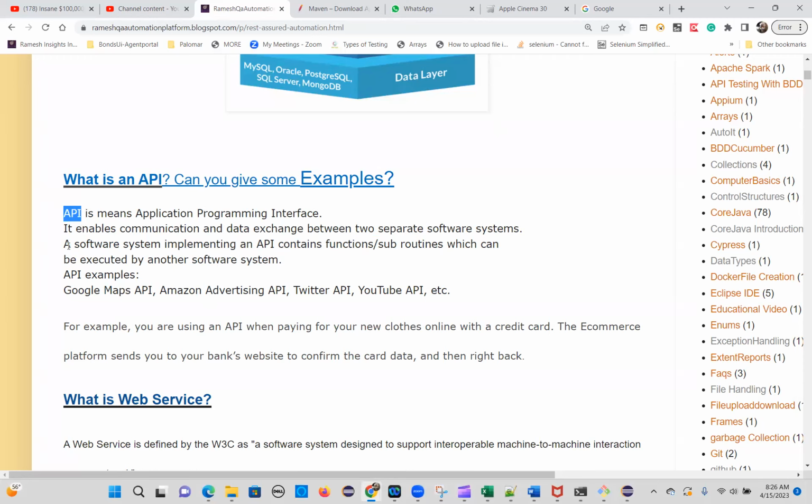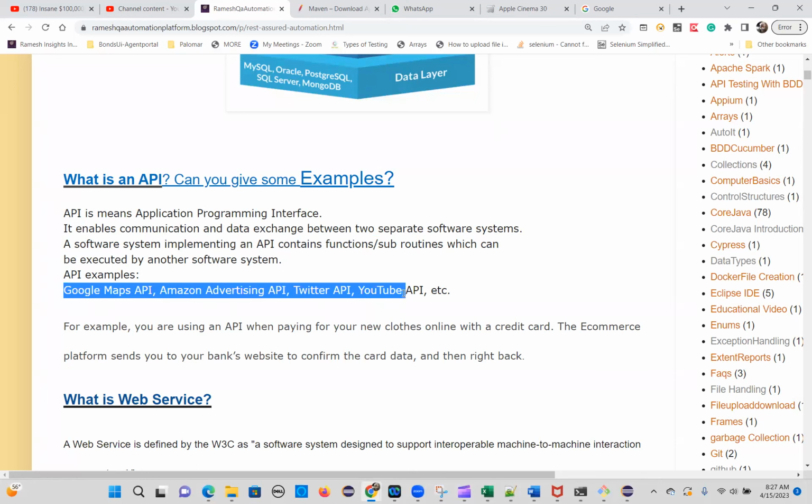So the examples for these APIs are Google Maps API, Amazon Advertising API, Twitter API, YouTube API. You have so many APIs, and all these APIs are going to help you do your purpose. It will serve your purpose.